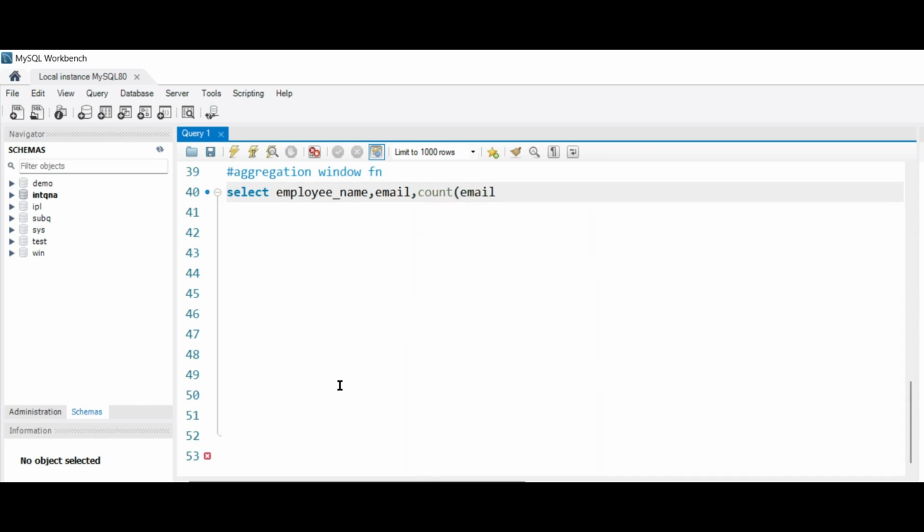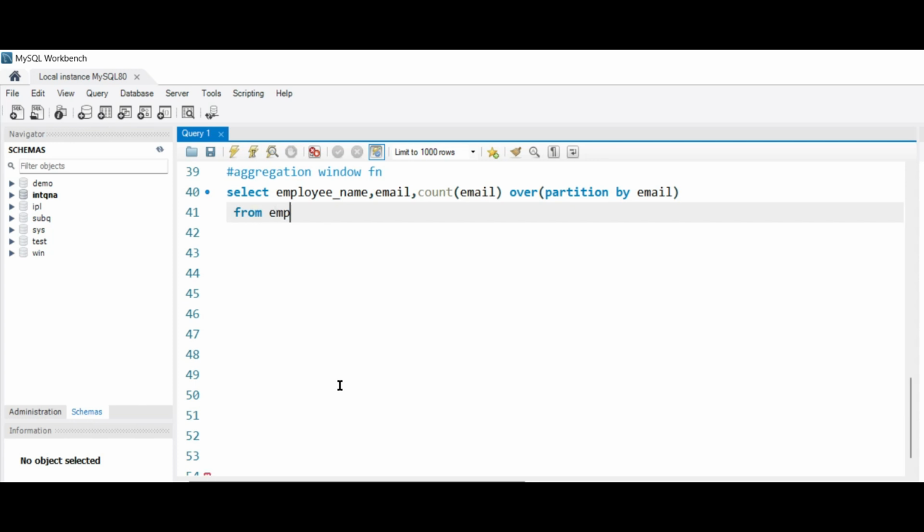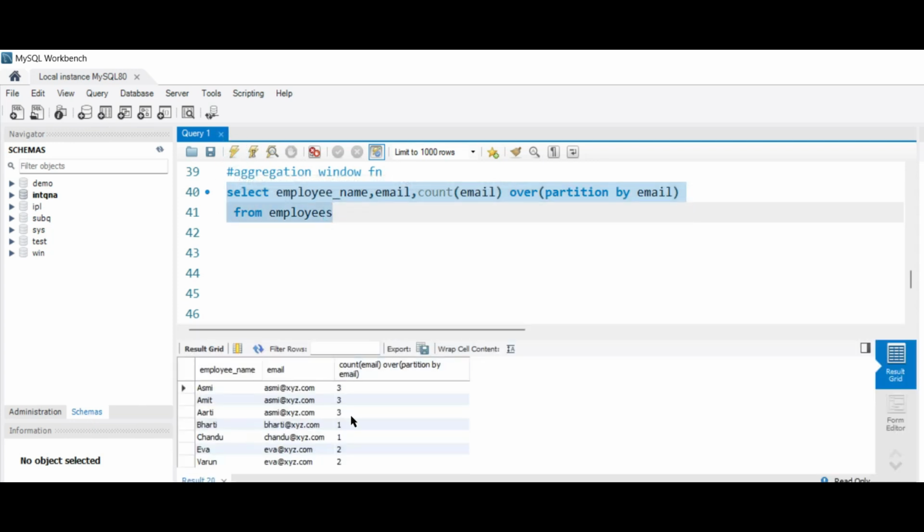Yes, and now we are going to use a count function, an aggregation function, and as we want an email count, in the brackets we'll write the column name and start the window function with OVER, and we need PARTITION BY email. So we'll write PARTITION BY email from the employees table. Okay, now if we run this, you can see that we are getting the count here. Now we have to give a name here as well, so we'll write count email.